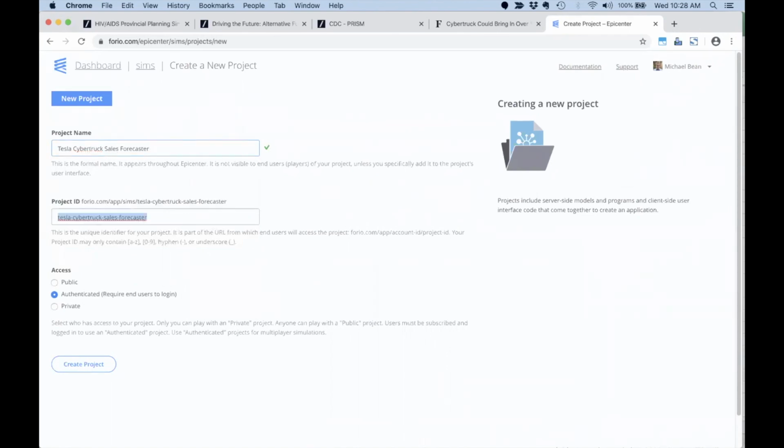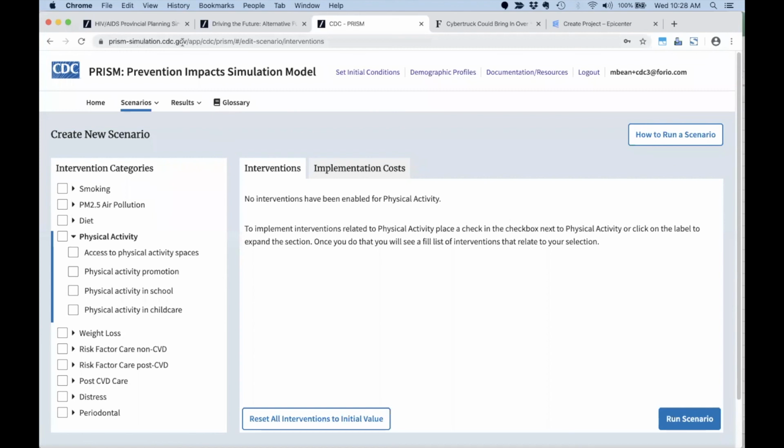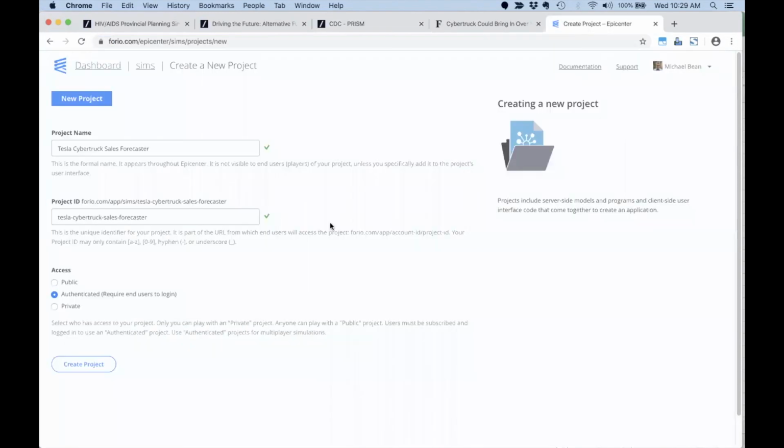And I click on it. When I do that, what you can see is it creates a project ID that is URL friendly. It replaces the spaces with dashes, and it puts everything in lowercase. That creates the URL that we're going to have available for the simulation later on. And notice that right now, as I said, Epicenter is a hosting platform, so it's hosting it here, but it can also be hosted in other places. You can see like the CDC did that here. They don't have it hosted on the Forio URL. It's the CDC URL for hosting this. Okay, so there we go.